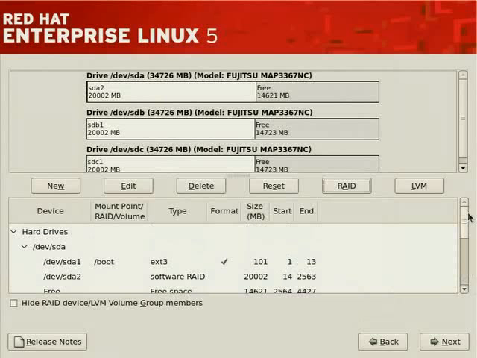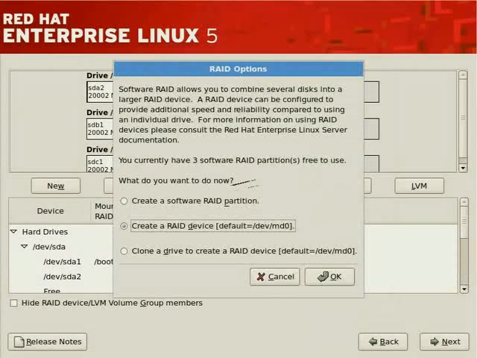So to create that RAID device, which will be created beneath the dev tree as MD0 or beginning with MD0, click on RAID once more, and the second option is auto-selected, create a RAID device. The default device again will be created beneath the dev tree. The dev tree is a special directory within Linux and Unix systems used to house drivers or modules, means of accessing hardware devices connected to your Linux system. We'll click on OK.